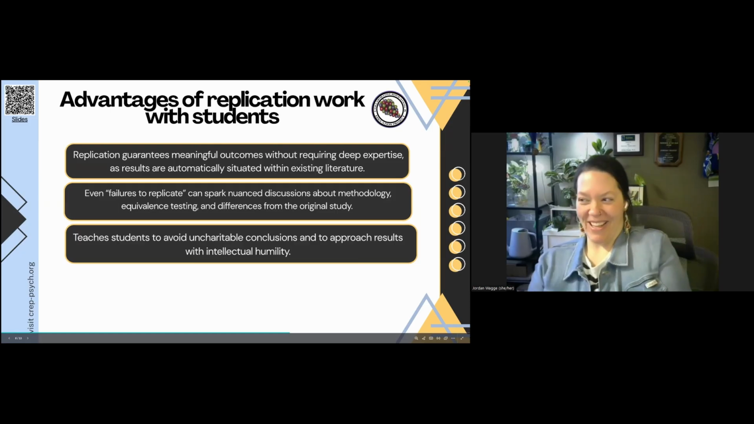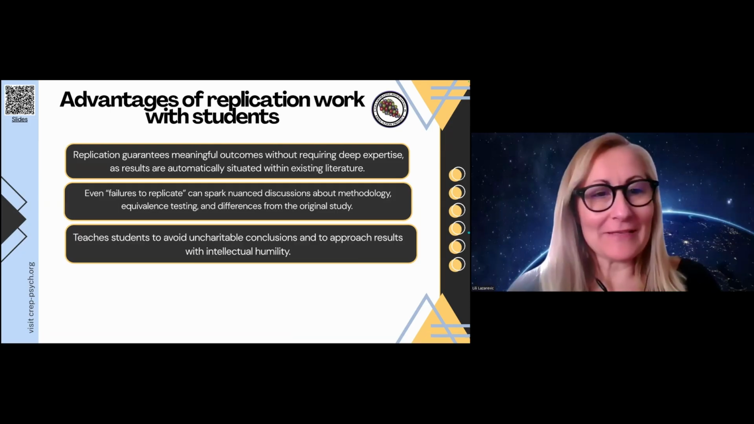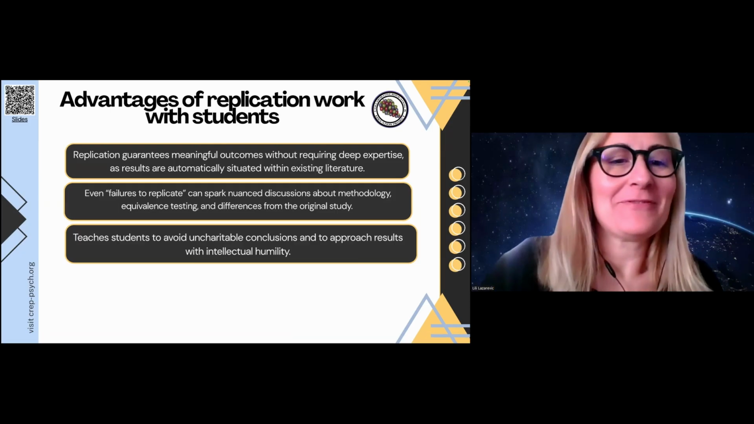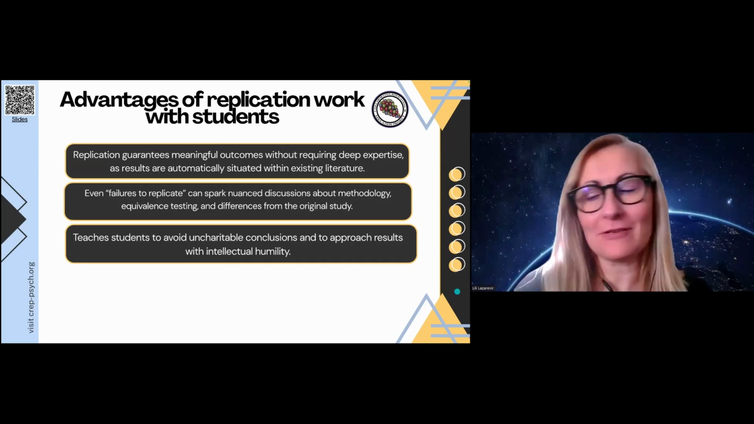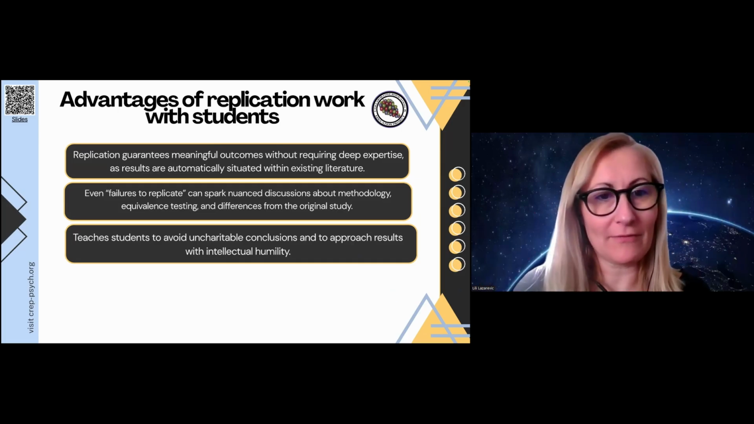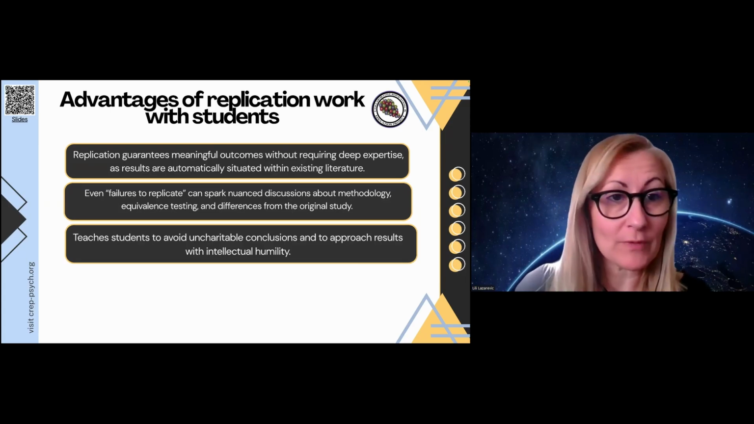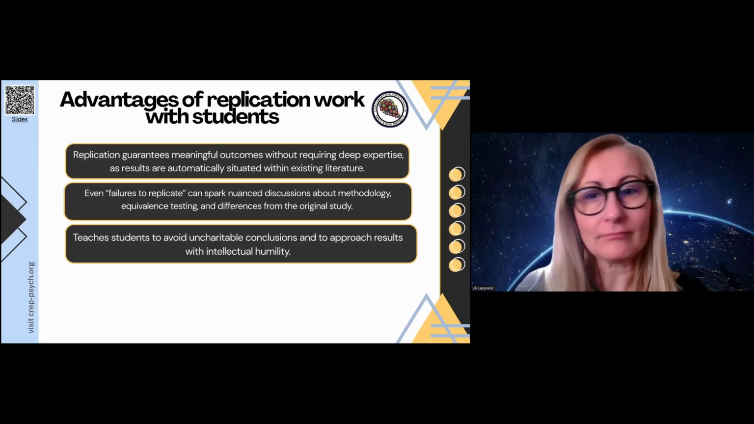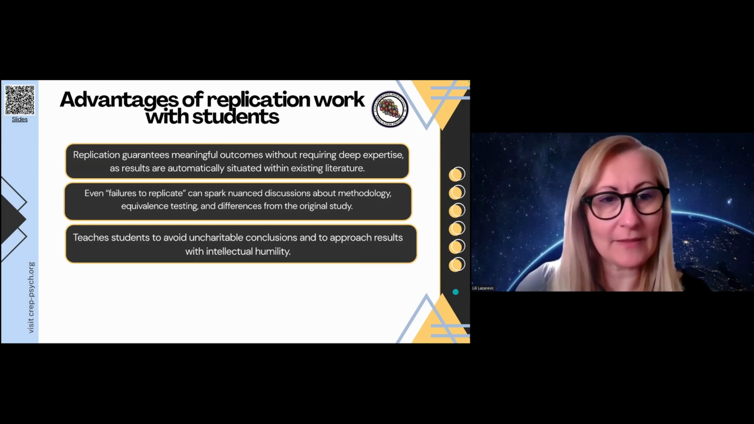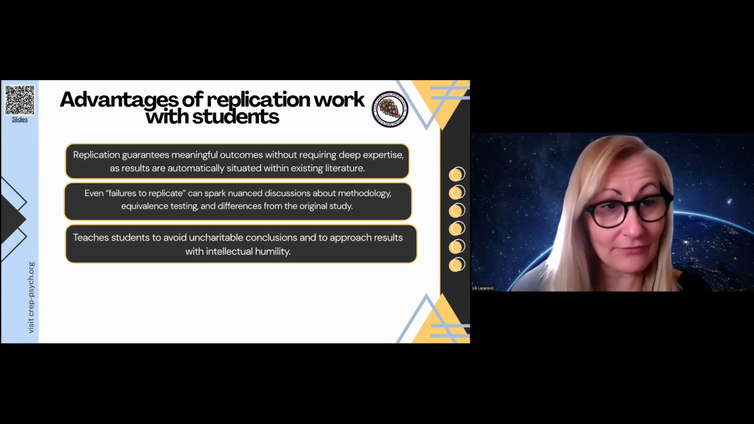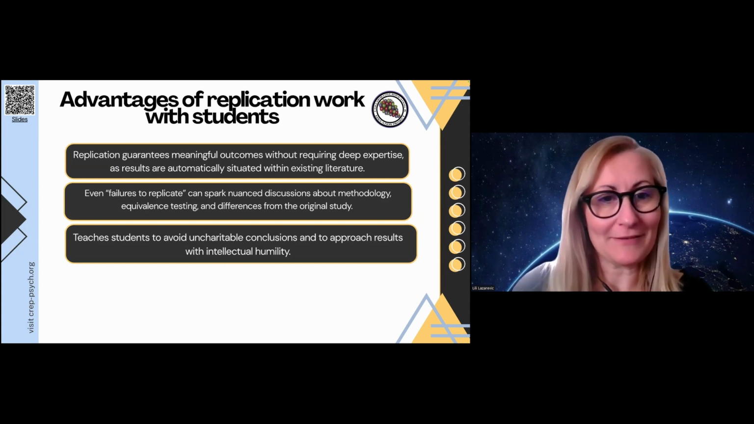Okay, now I'm turning it over to Lili. Okay, so now when you have the introduction, I will mention some of the advantages of replication work with students. When you work with students, when you mentor them, it can be in a class or in a lab, or you can do an independent study. There are a lot of advantages that occur.